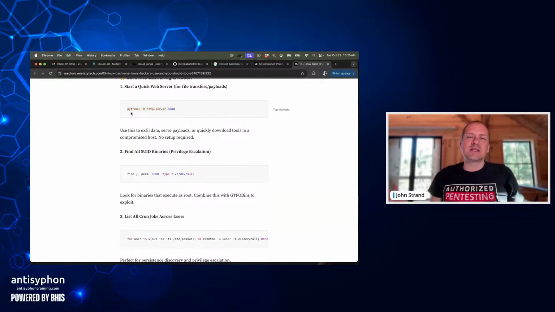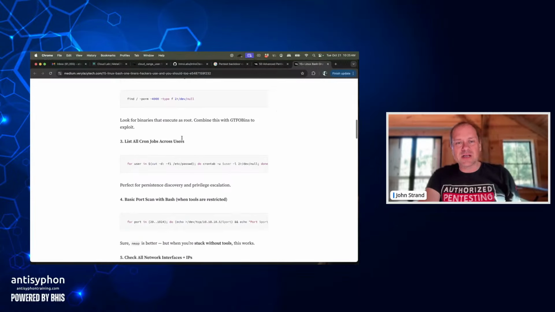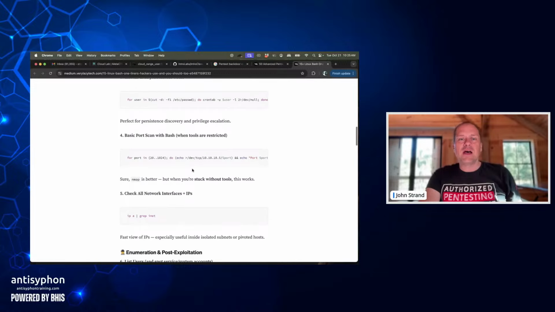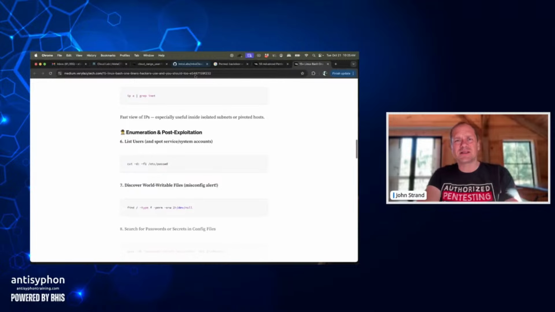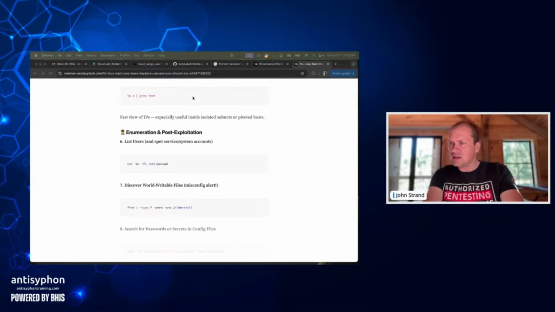Like right here, this is a simple Python web server, Python 3. We're going to use a module, HTTP server, listening on port 8080. Find SUID for privilege escalation. Find all cron jobs. Basic port scan using /dev/tcp, like this is crazy. So I'm going to share this with you all so you can look at it. There you go. So there's a bunch of them.